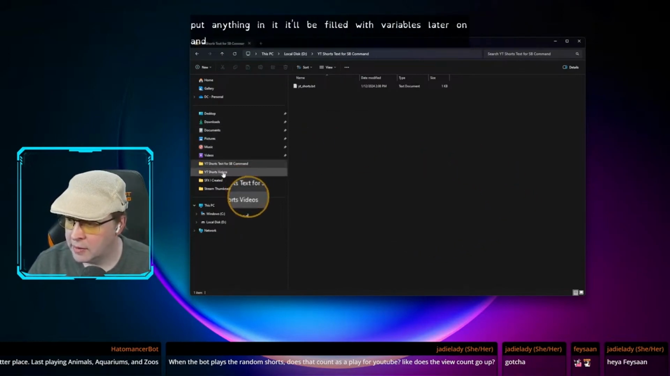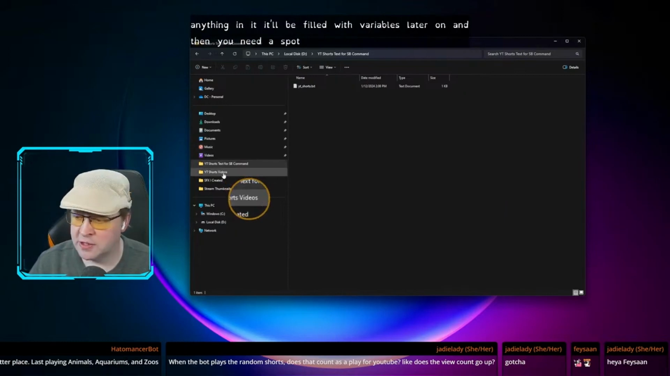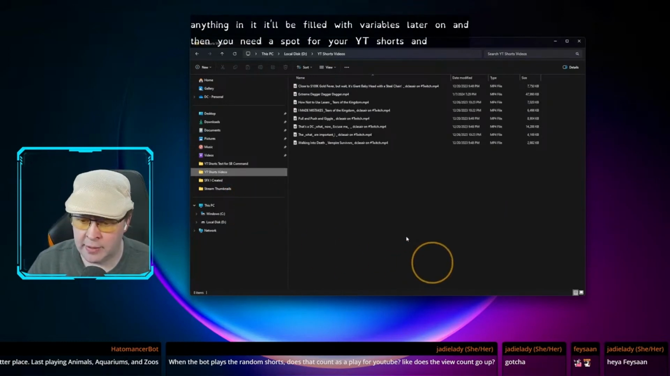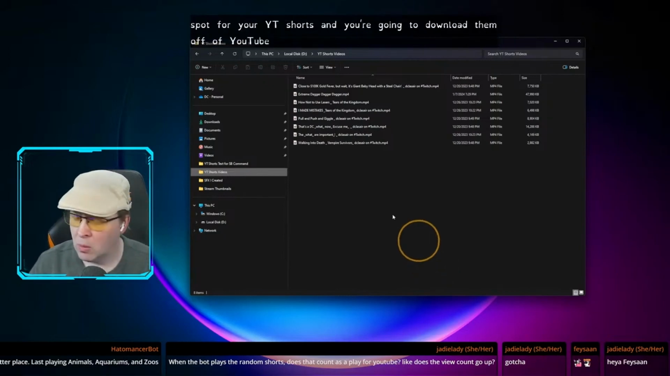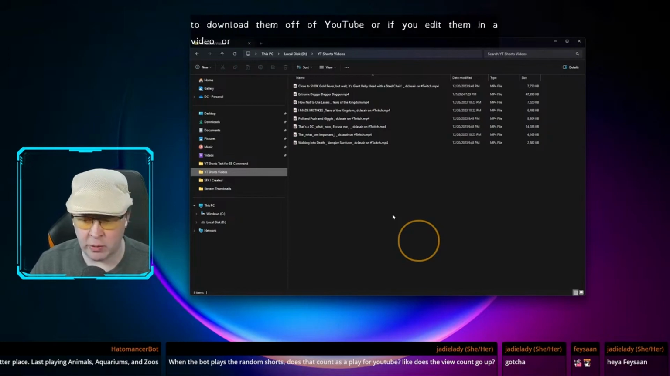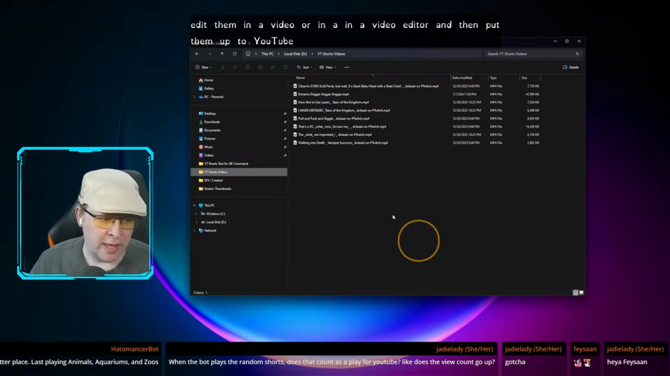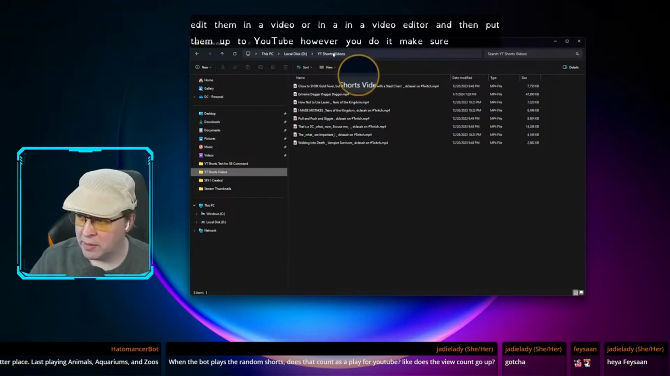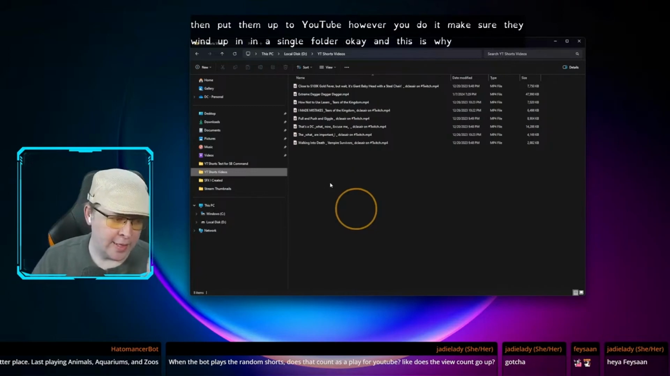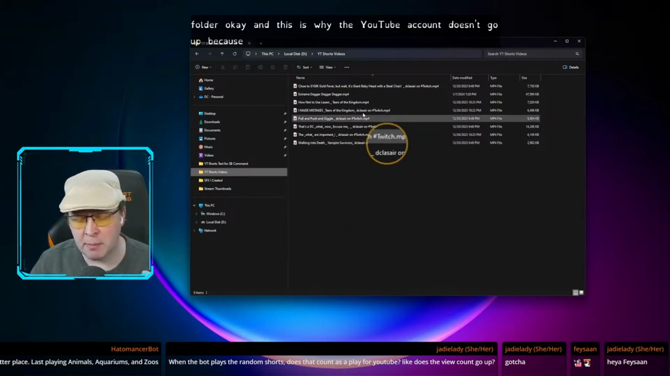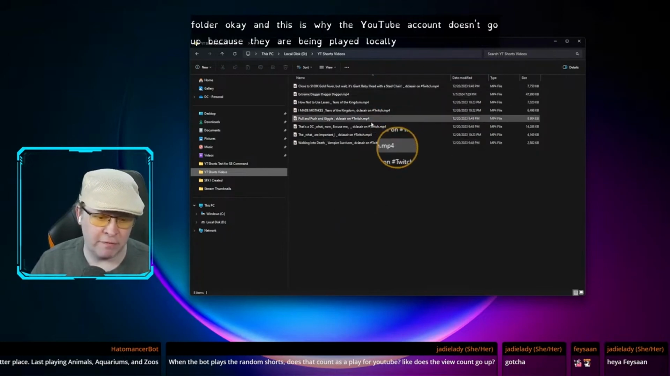And then you need a spot for your YT shorts. You're going to download them off of YouTube, or if you edit them in a video editor, and then put them up to YouTube. However you do it, make sure they wind up in a single folder, okay? And this is why the YouTube count doesn't go up, because they are being played locally. They're not being played off YouTube.